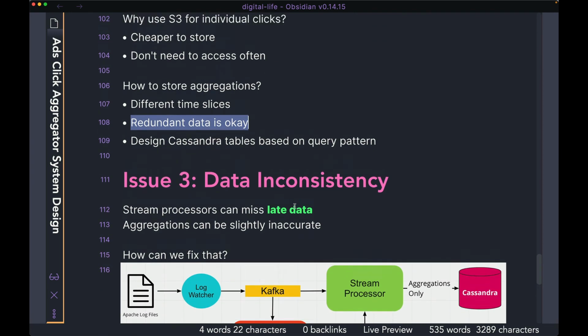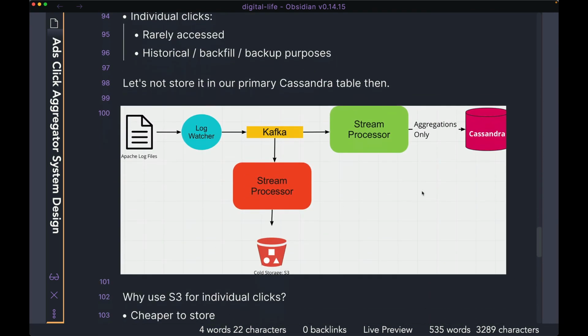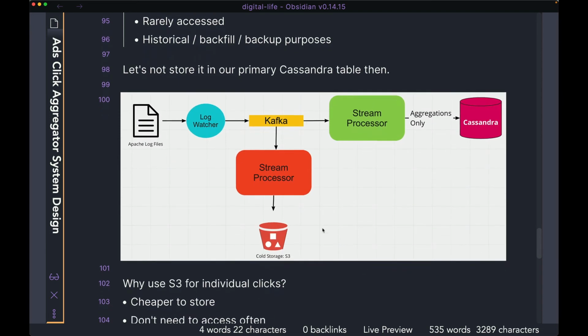All right, so that's everything about storage. So now we ended up with our primary database being Cassandra, where we are storing all the aggregations. And then we have a cold storage of S3, where we're storing all the historical individual click events.